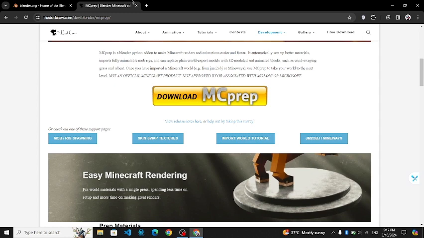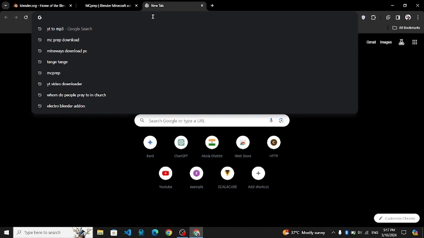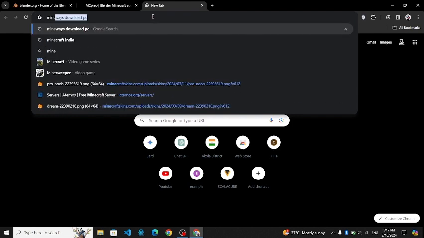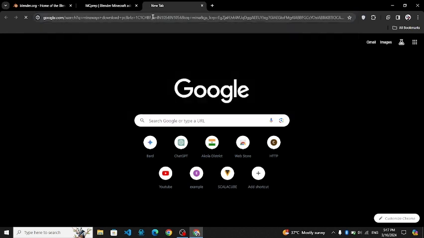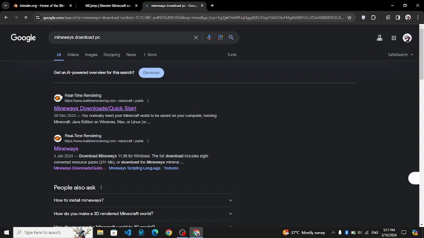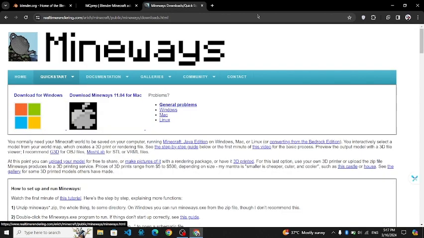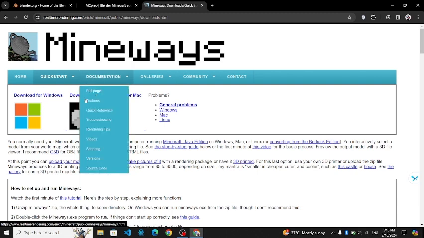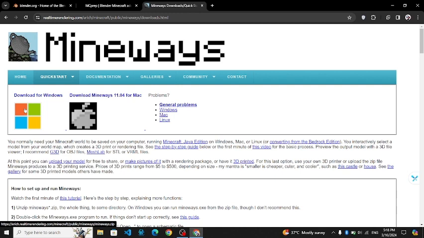And again, we need an application named Mineways. Search for Mineways, download for PC on your Chrome browser or any browser you're using. The first website, named real-time rendering, click on the website and it will load this page. If you're using Mac, click on this apple, which is the Minecraft pixelated apple. And if you're using Windows, then you can click on download for Windows. I'm using Windows, that's why I'm clicking on download for Windows.